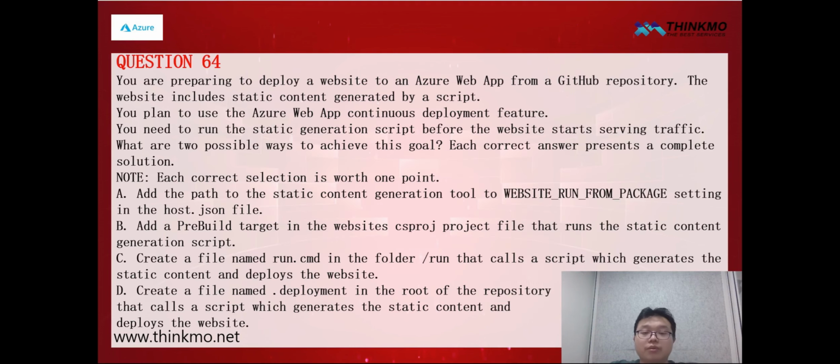As for question 64, here we are deploying a website from GitHub to Microsoft's web app. We need to run a static content generation script before the service starts. This is a multiple choice question. So first, let's take a look. There are a total of 4 options here, and in this case, our correct options should be B and D.